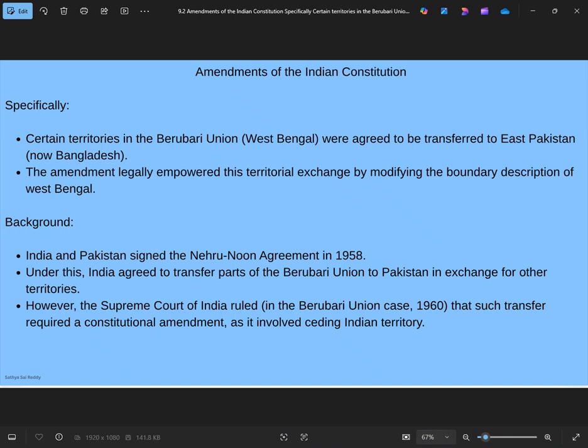Specifically, certain territories in the Berubari Union, West Bengal, were agreed to be transferred to East Pakistan, now Bangladesh. The amendment legally empowered this territorial exchange by modifying the boundary description of West Bengal.